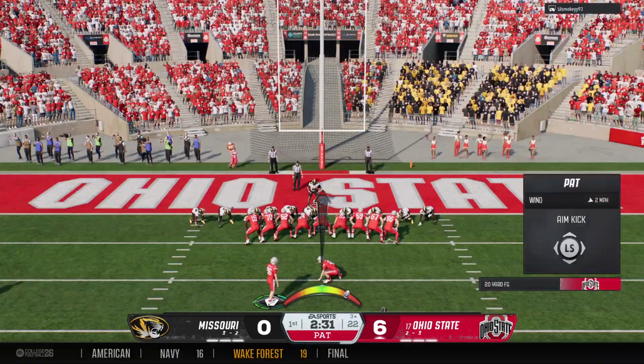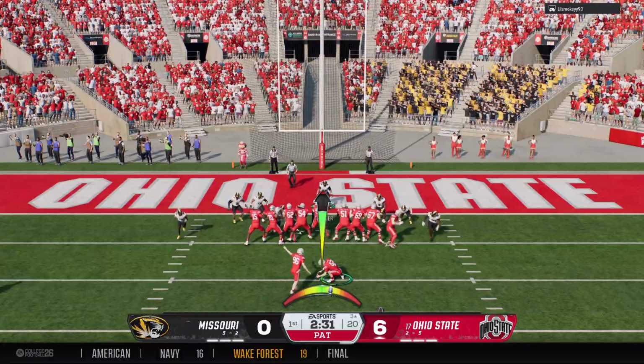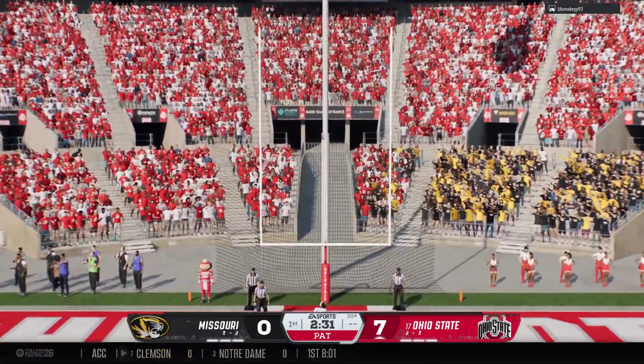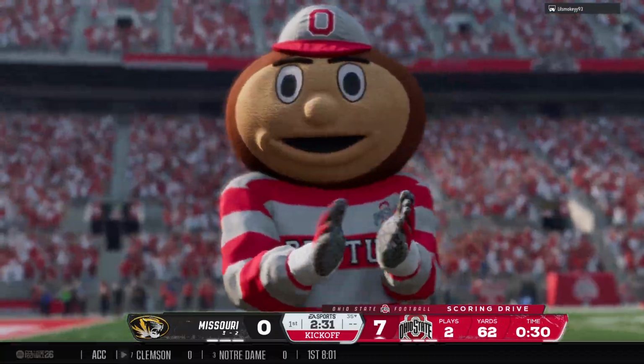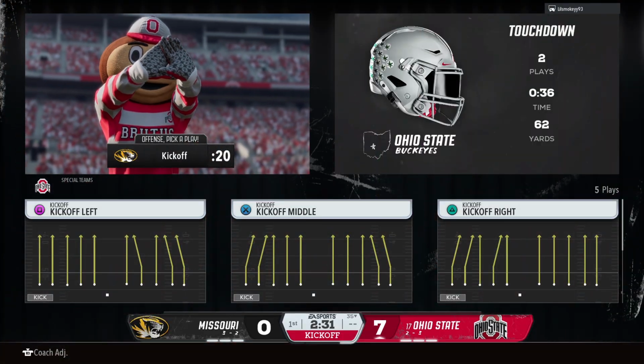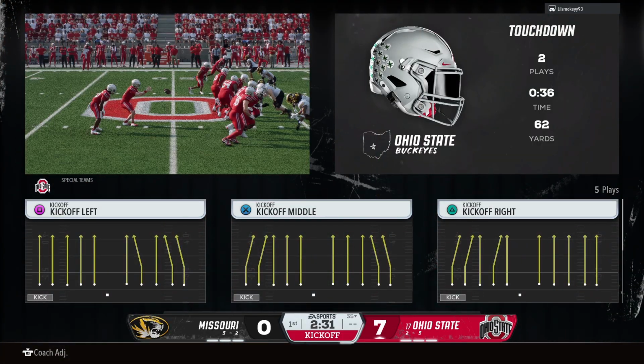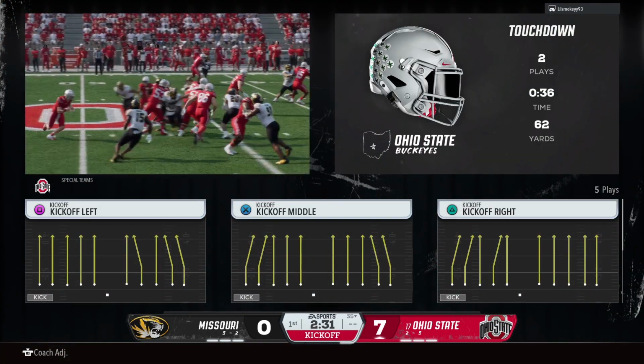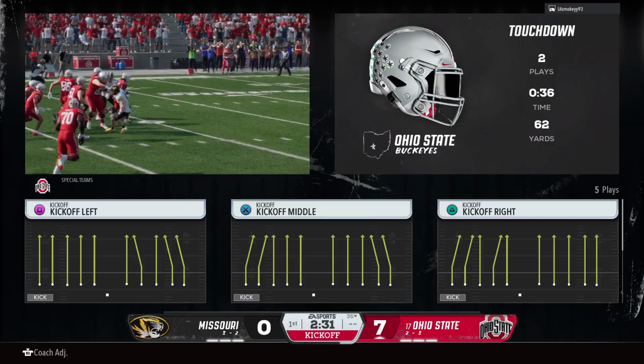Getting ready for the extra point after the first score of the game. And he's got the extra point, and it's 7-0 to start this one. Only took 2 plays to find the end zone on that drive, and gashing them on the touchdown run finished it off.